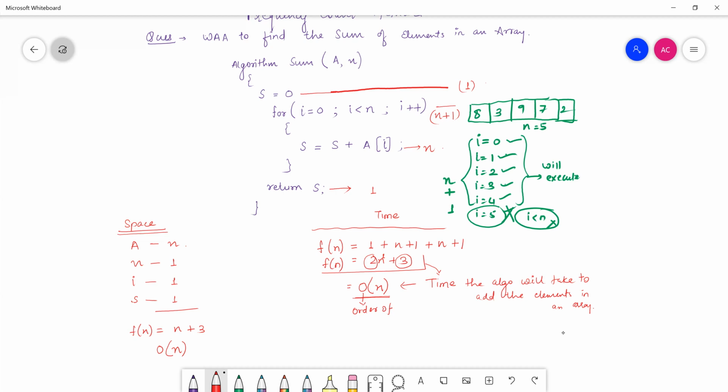I is a scalar variable which is being used at runtime of the program, so at a time it will occupy only one value in I. Meaning the value of I will be only one at a time, right? So it will be constant. S is going to store the result of your addition. It is also going to be constant. If we find the summation of all this and write it as a function of n, it is n plus 3, and we finally get this also as order of n.